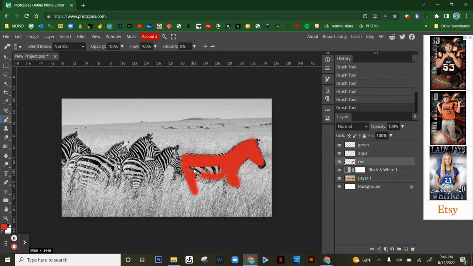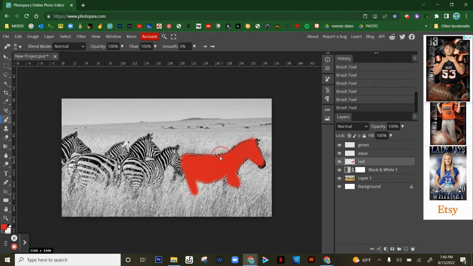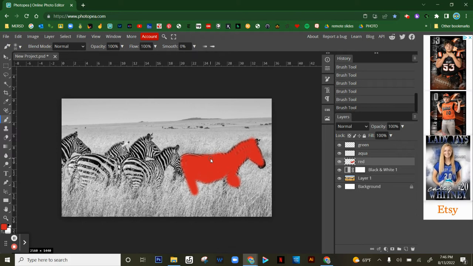And so let me just kind of do this. And so you may be saying, okay, well, it's red, but I can't see the animal underneath. Well, we are going to fix that. So again, just to review, I have my background layer, I have my black and white layer, I have my red layer. Now I can change what's called the layer blending mode.